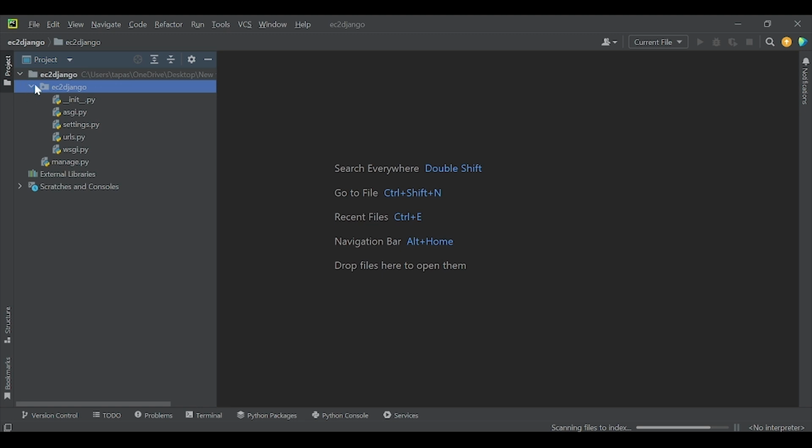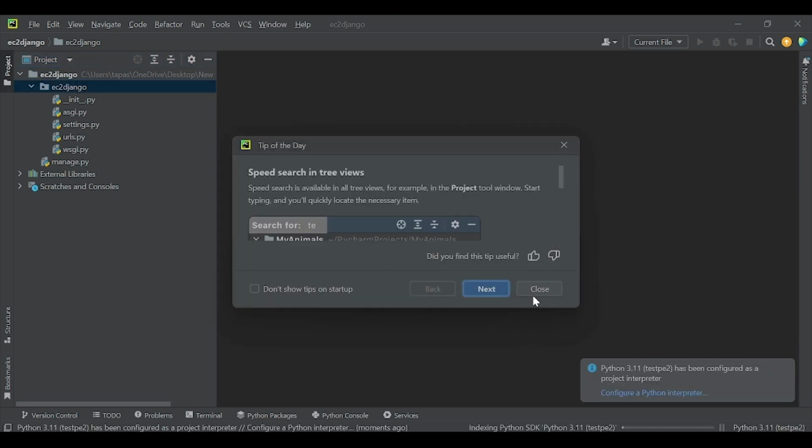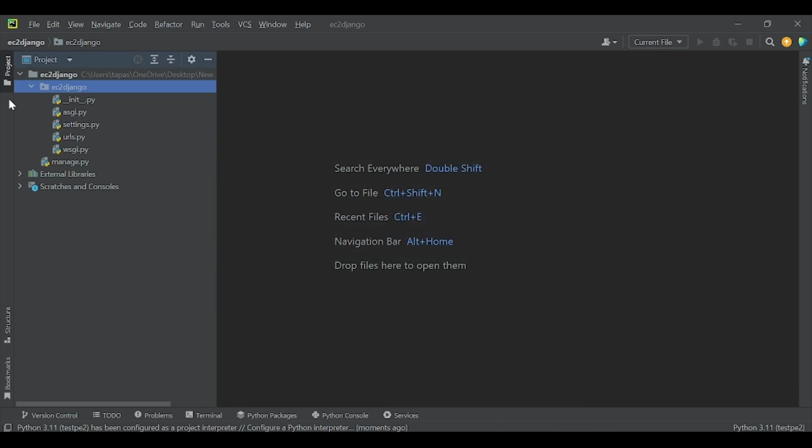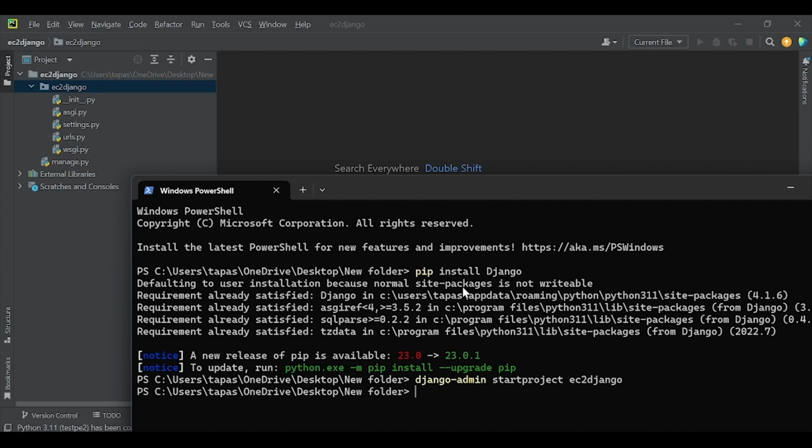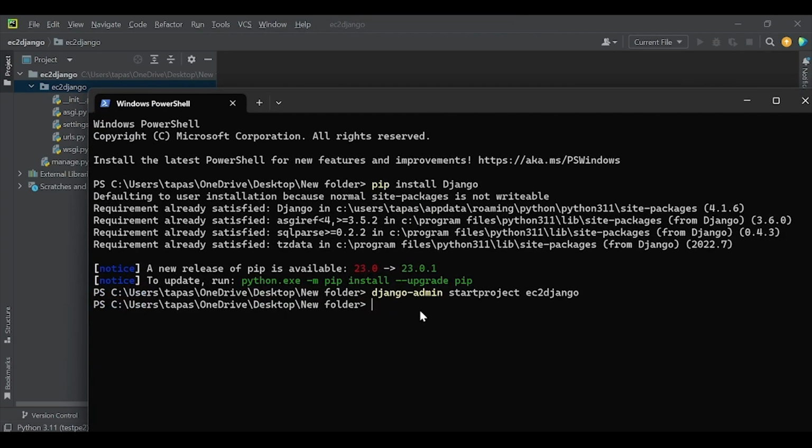See, now we can see all the files that have been created by Django. So this is our main project, EC2 Django, inside which one main application has been created, which is called EC2 Django, in which we have the settings and URLs files. Now, the next step is to create an application.